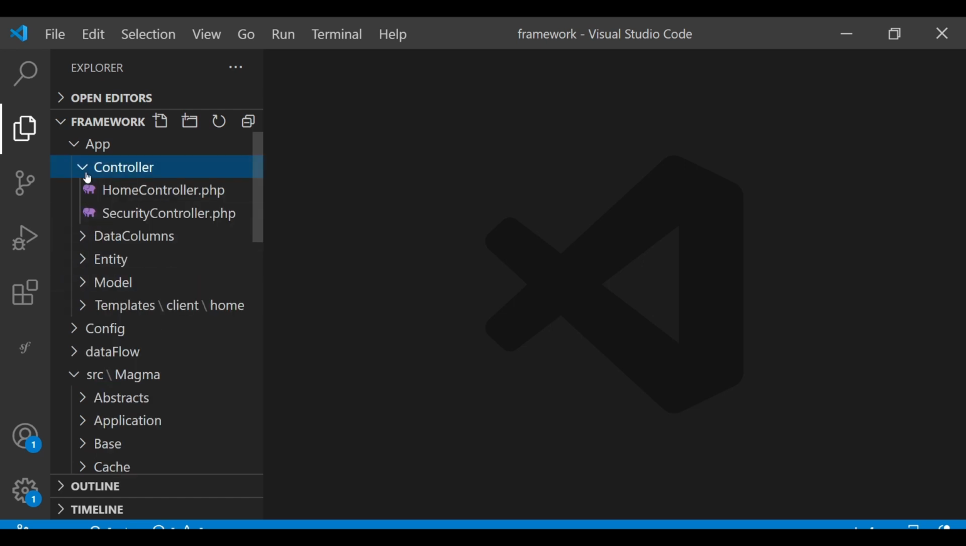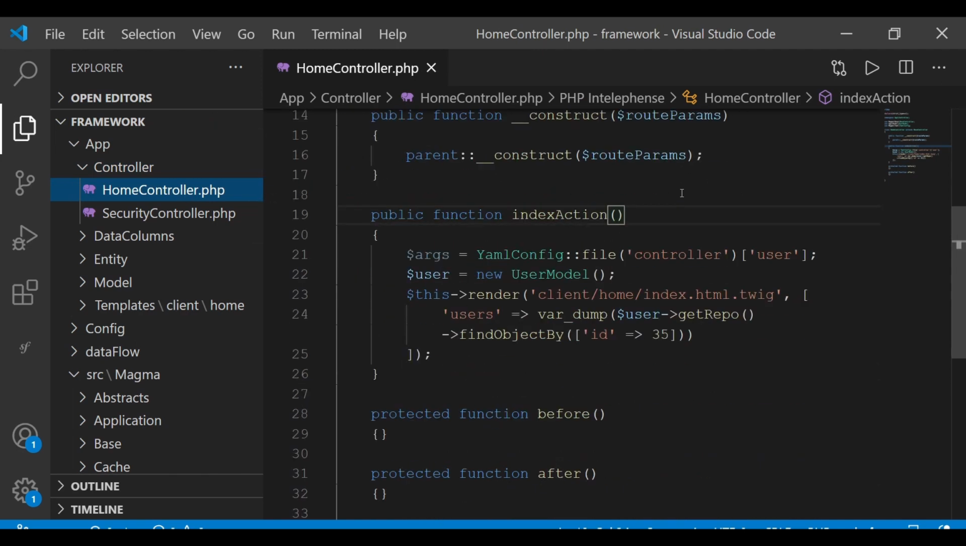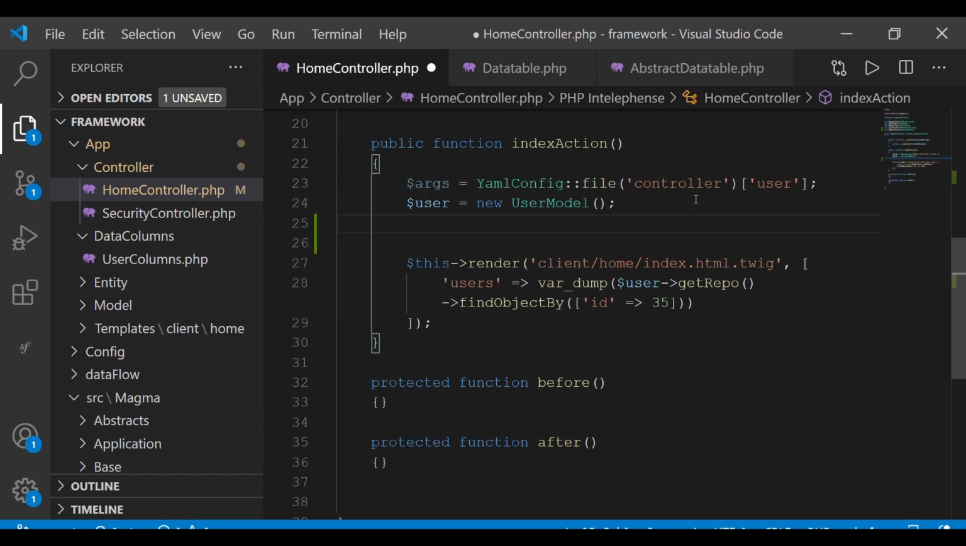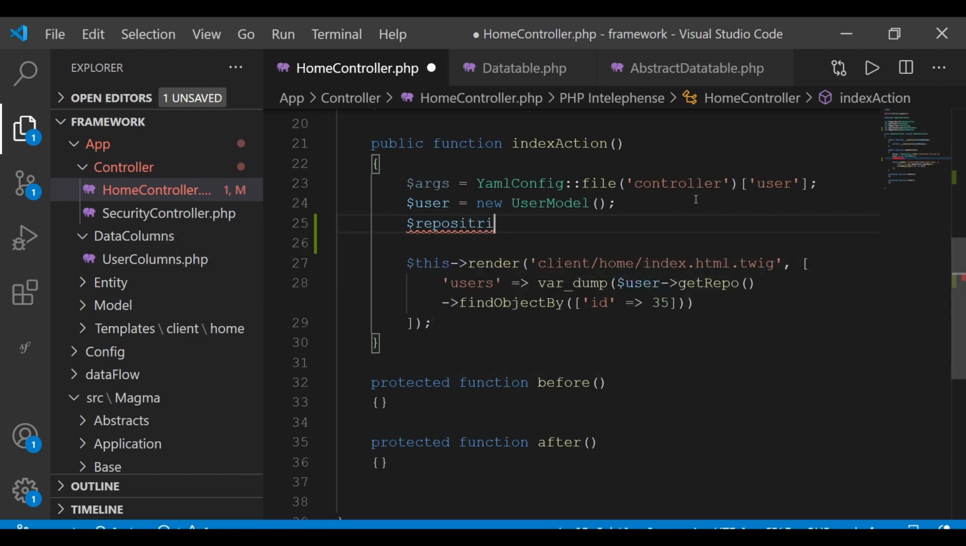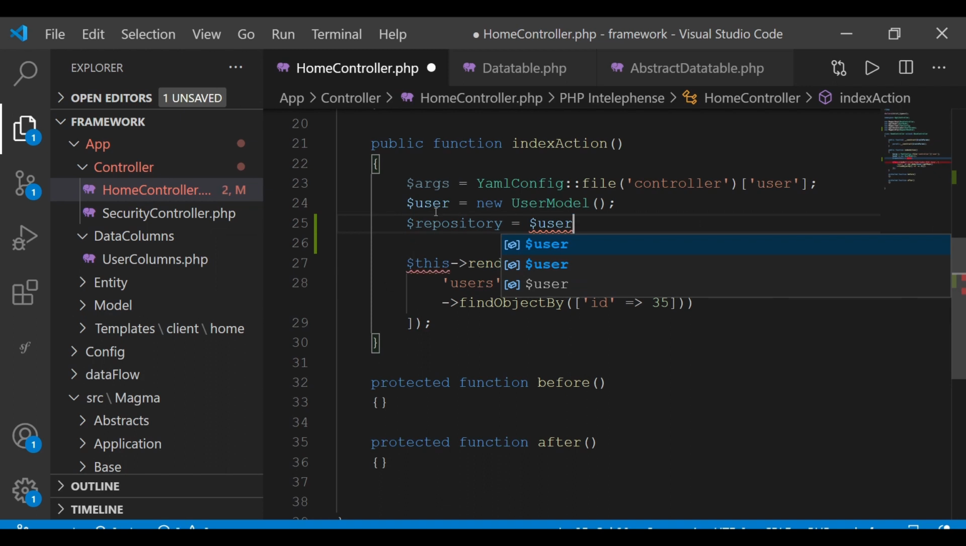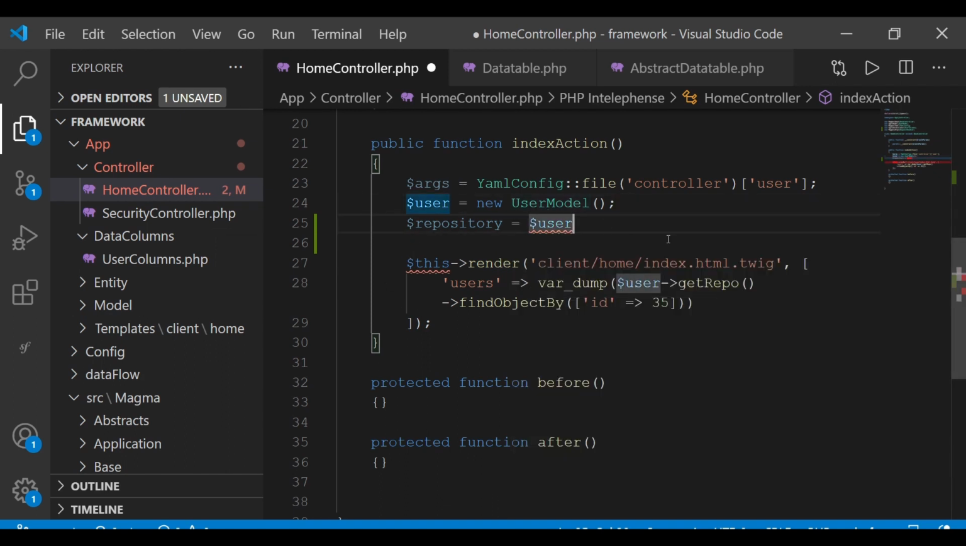If we come up to our controller class, we're going to go into our home controller for testing purposes, and this is where we left off last time. So the first thing I want to do is get that repository. I'm going to say repository equal user, and this user is referencing this user model object. On that object we can call that get repo method.